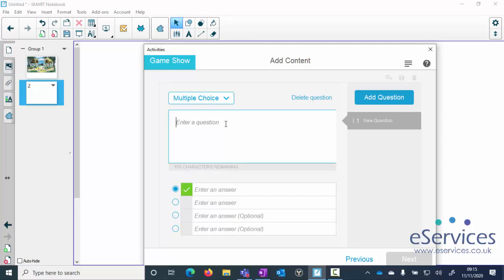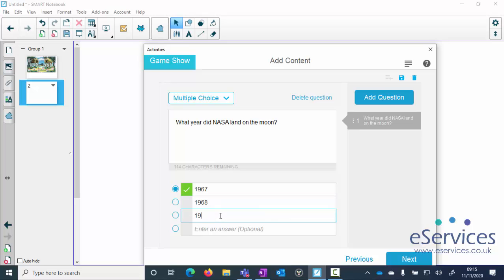So, what year did NASA land on the moon? We will go 1967, 1968, 1969 or 1970. The right answer, of course, is 69. So you just tick the radio button next to that and that makes that the right answer.